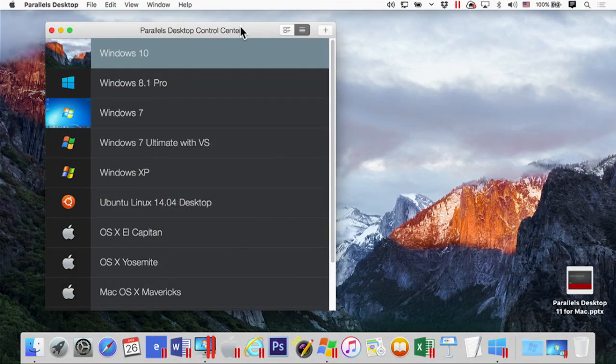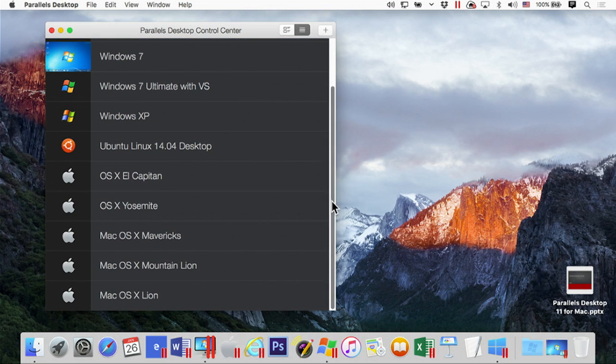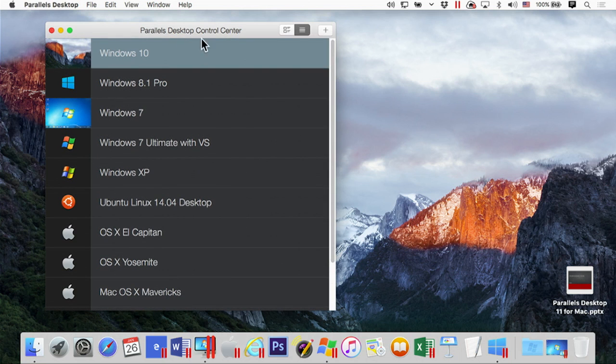As you can see here on my screen, I have Parallels Desktop loaded, and I have a number of virtual machines already. I have 5 versions of Windows loaded, I have 5 versions of the Mac OS, and I have 1 Linux distribution. Parallels Desktop enables you to load as many virtual machines as you have room on your hard drive and to run as many simultaneously as you have RAM for. Right now I'm running 2 simultaneously, Windows 10 and Windows 7.